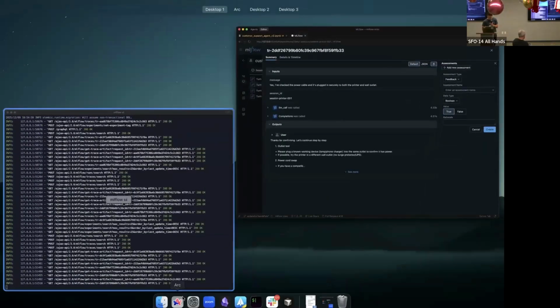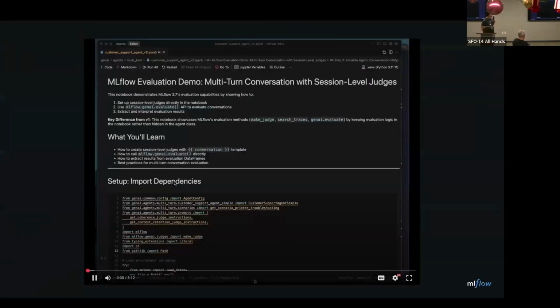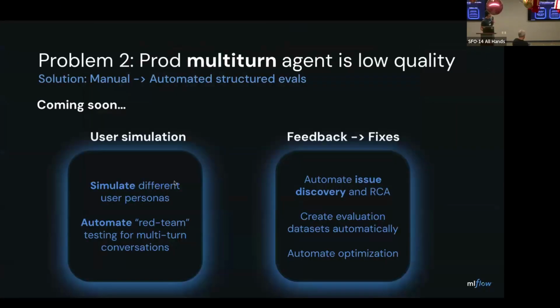Let me go back to the slides real quick. Stuff that we're working on: I covered a little bit that we're working on simulation. There's also a lot that we're doing on red team testing, which is similar to simulation, as well as automatic issue discovery. You can imagine you have a multi-turn conversation judge that gives you a high-level view of which conversations are going poorly. Then you can use an LLM agent to figure out the different classes of issues you might want to look into. We already have previews of that as well.